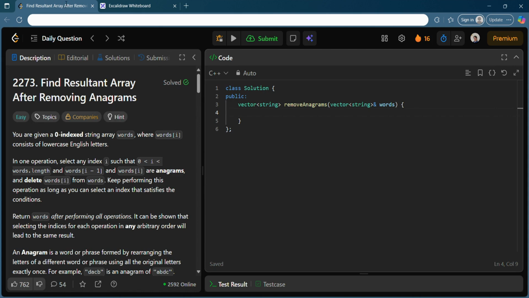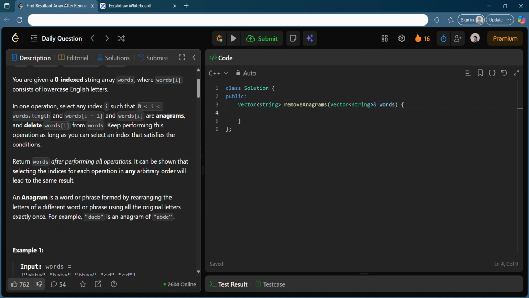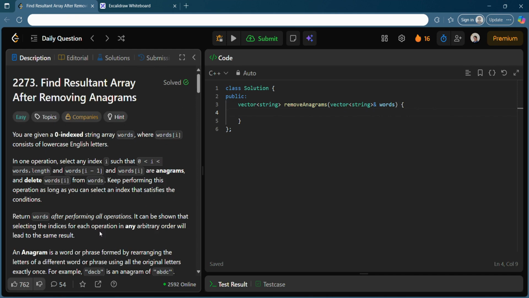Find resultant array after removing anagram. So you are given a vector of strings and each string is nothing but a word and there may be anagrams of words. So what does anagram mean? It means that if one word is formed with the same permutation of letters, it is known as anagram. Okay, so you see DACB is an anagram of ADBC because ABCD all are the same characters here. Okay, so yeah, there may be anagrams and you need to remove those anagrams.